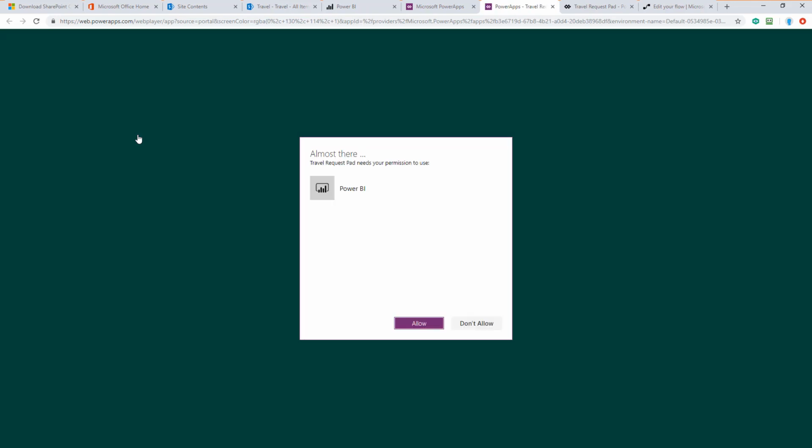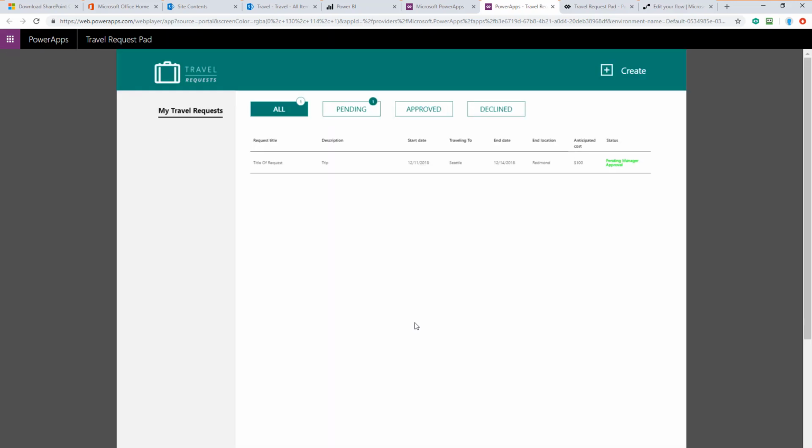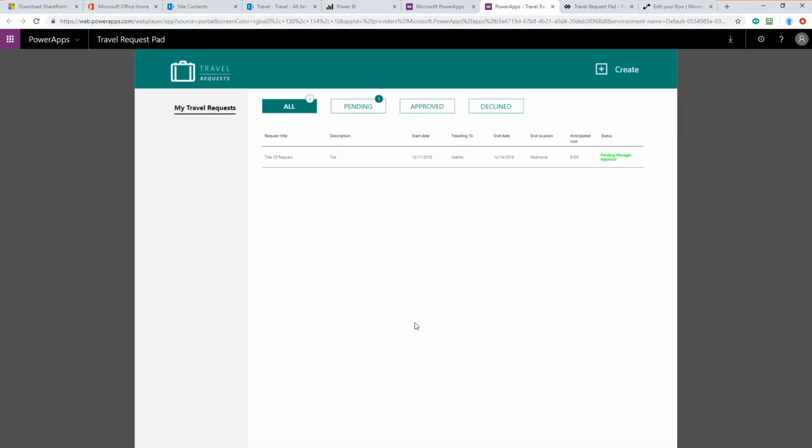The app will then ask you to allow the connection to Power BI. Click on the Allow button. Now we can see that the app is up and running, and we're able to use the sample. Please see my other video which describes how to use the Travel Request Power App sample.